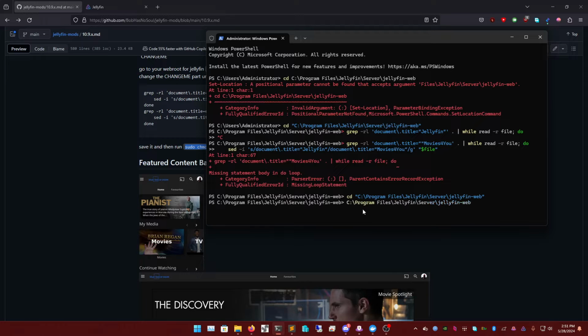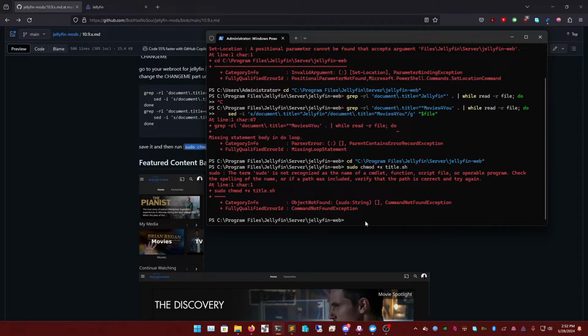And then we're gonna do this. We're gonna do sudo chmod title. This is gonna let it be executable, and then we're gonna execute it. So sudo chmod title.sh. Hold on. Oh, we should do this in Linux.